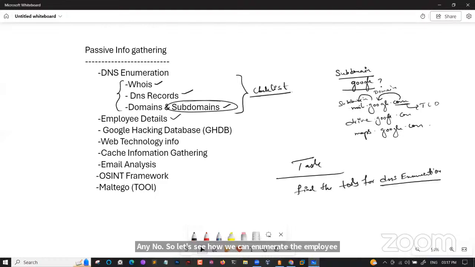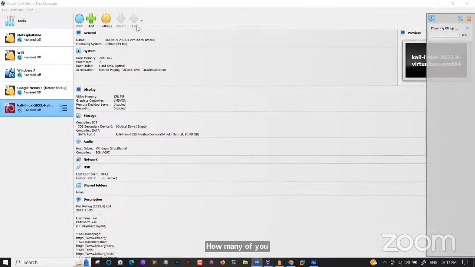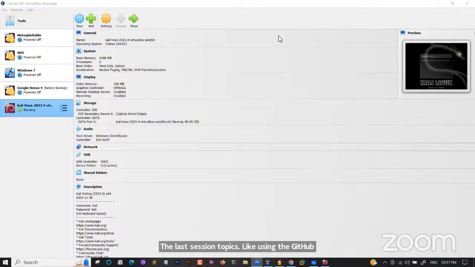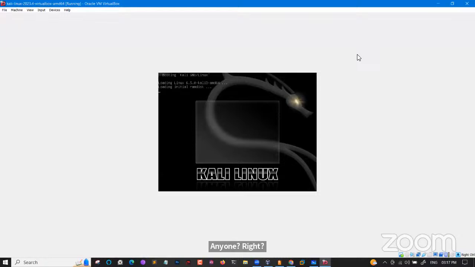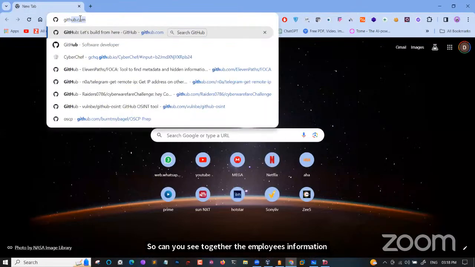For that, again, I'm going to use a source called GitHub. So how many of you have practiced with tools like Sublist3r, enumerating the subdomains? How many of you practiced the last session's topics, like using GitHub? Anyone try? So to gather the employees' information, I'm going to find some GitHub repositories. So let me check GitHub.